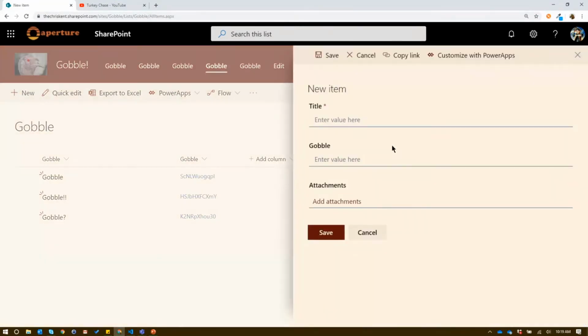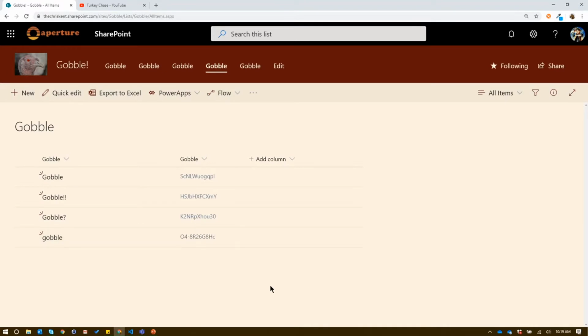So let's just hit new, and of course this will be called gobble. And our value is there. I'm going to save that guy. So what are we doing with this, right? Why is this helpful?